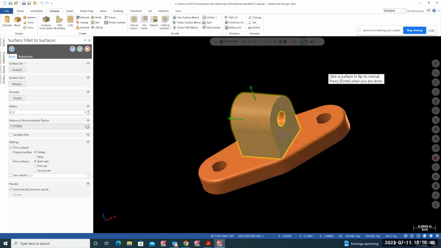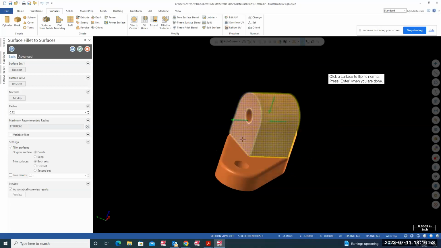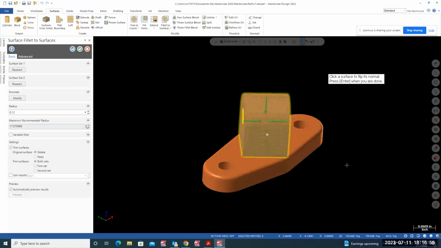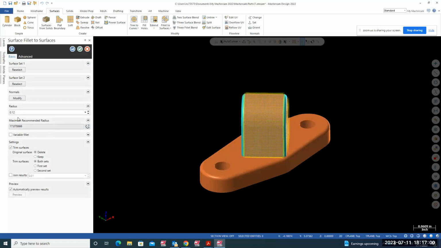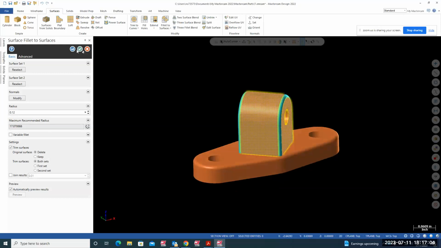So click on that. Normal inside. Make this normal. The greens are normals. Let the arrow go down. And same thing on this one. Let the arrow go down. So that is good. Hit enter. And you get 120,000 fillet right there. That's good. Hit OK.